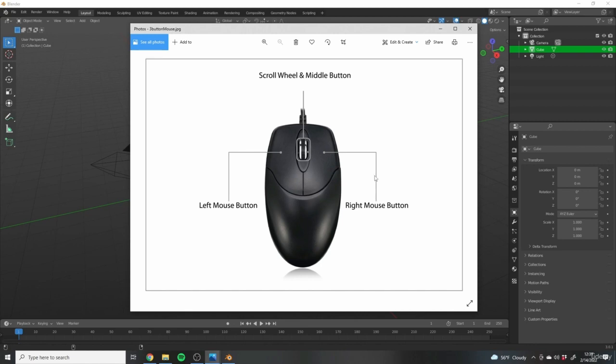They're about $15 on Amazon. It doesn't have to be fancy. It just has to have this middle scroll wheel.